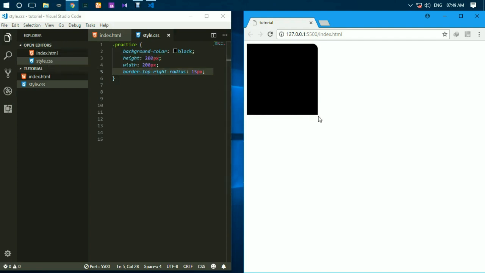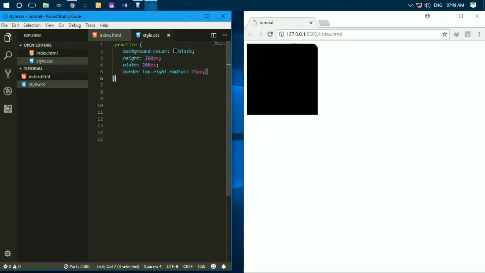So for the bottom right, we have to type bottom-right. For the bottom left, the same way. So this is how it goes, and there is actually a shorthand for this. I'm going to show you.